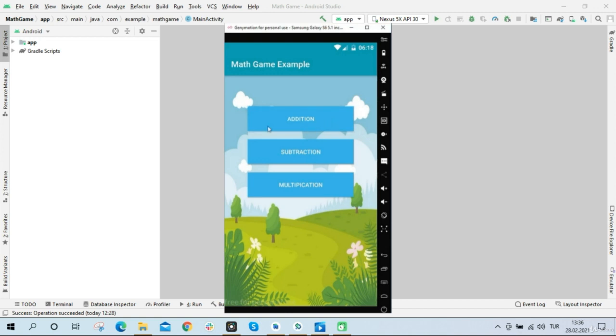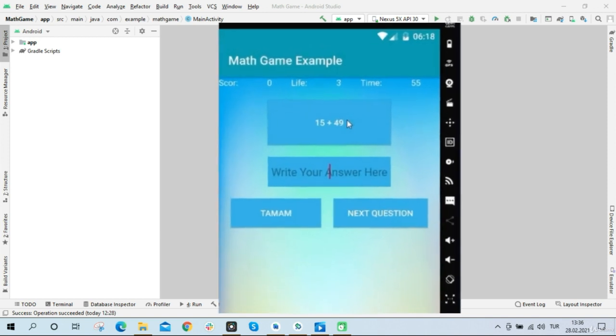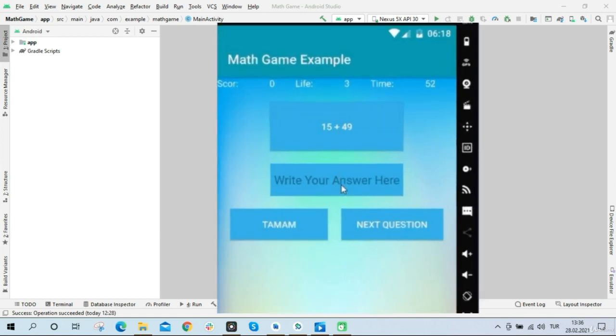When I click on addition, a new game will open, and up pops a question. The user will write the answer here, and when the user clicks OK, it will check the answer and determine if it's true or false. Also, time is ticking. The player has 60 seconds to answer the question. The player also has 3 lives, so if the player gives 3 wrong answers, the game will finish. It's not the end of the world, it's just the game finishes.